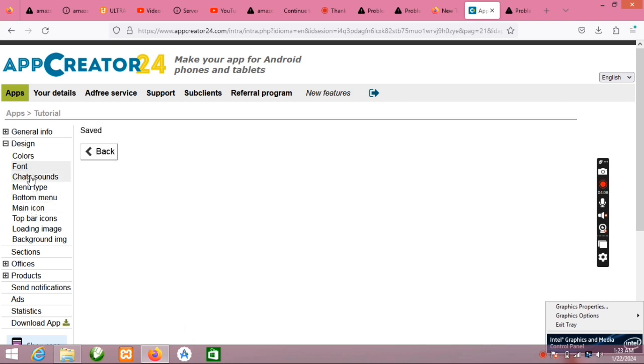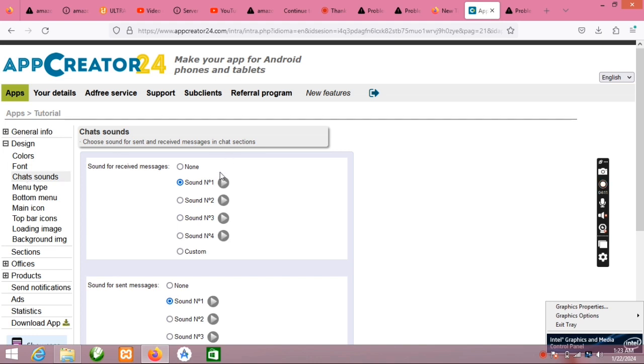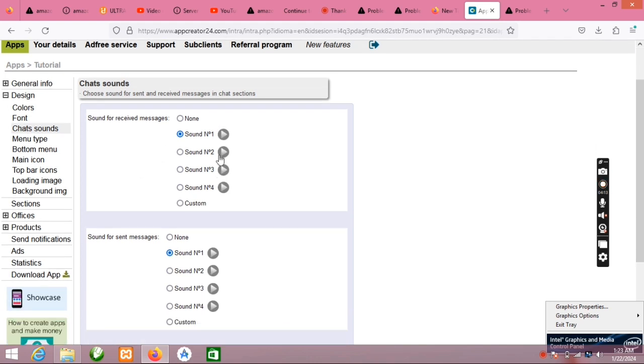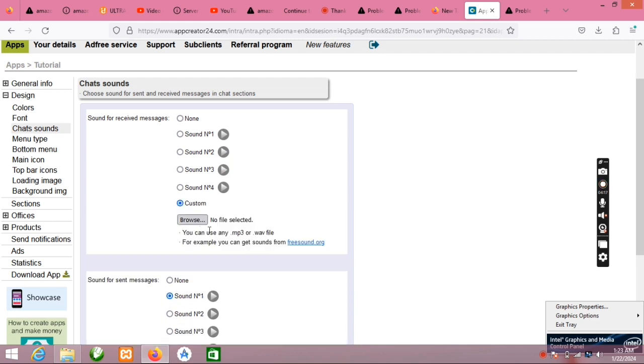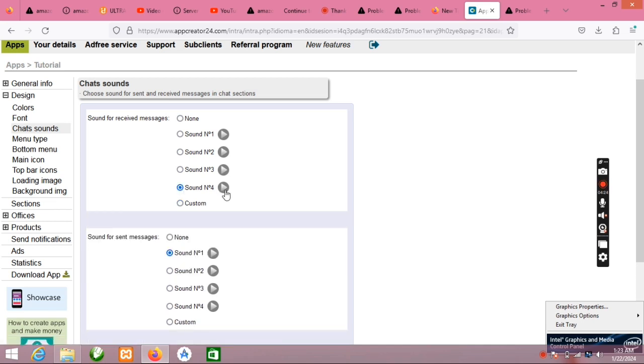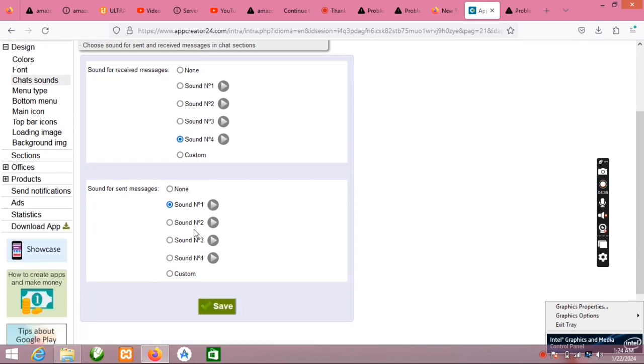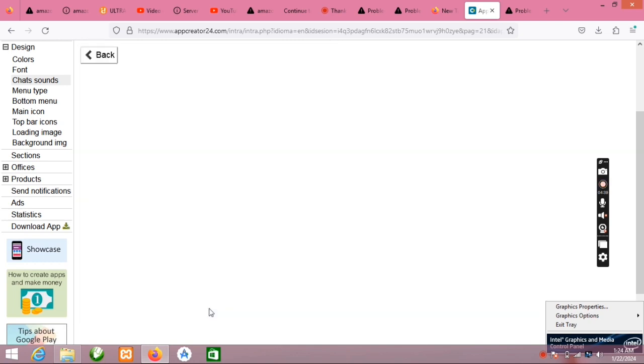On to the next one, the chat sounds. This is for when users message each other. It should make a sound like when you are using WhatsApp. It makes a sound when a user sends you a message. This is what this one is useful for. You can also download it by clicking on custom, then you click the website over there as I showed earlier. So you can also choose your preferred sound here, same as the sound for sent messages. So you can click on save.